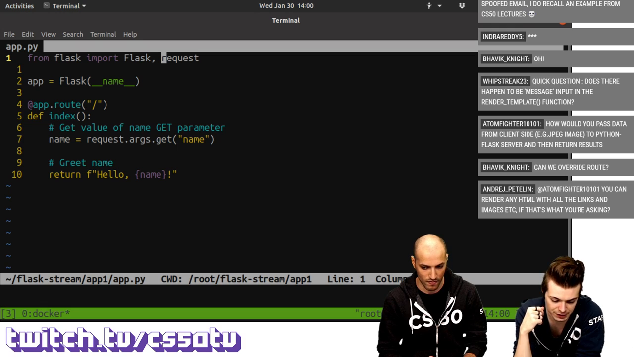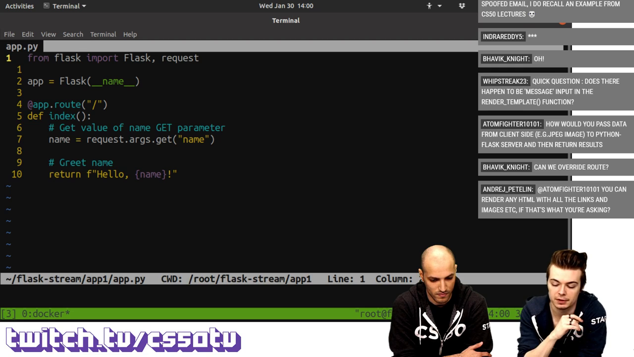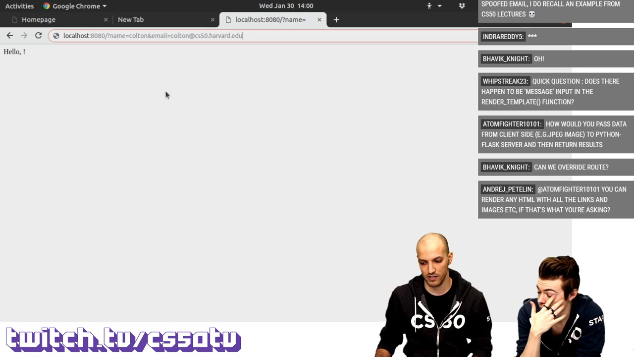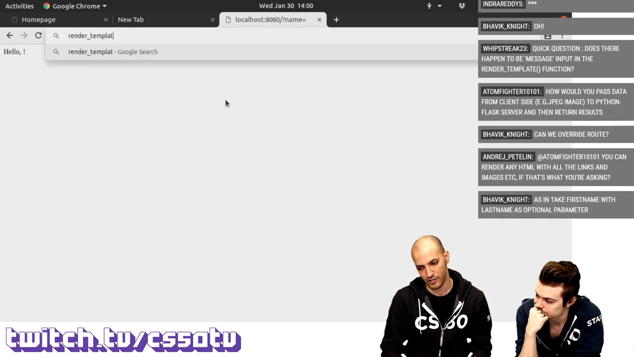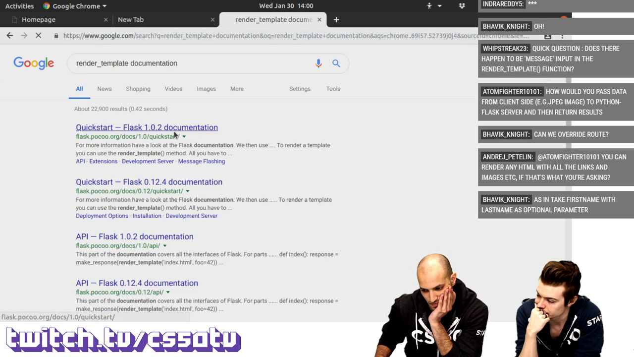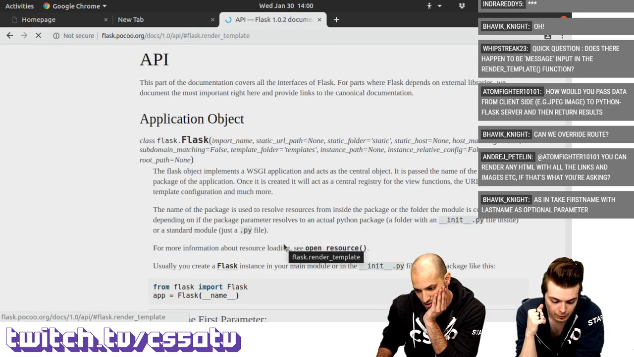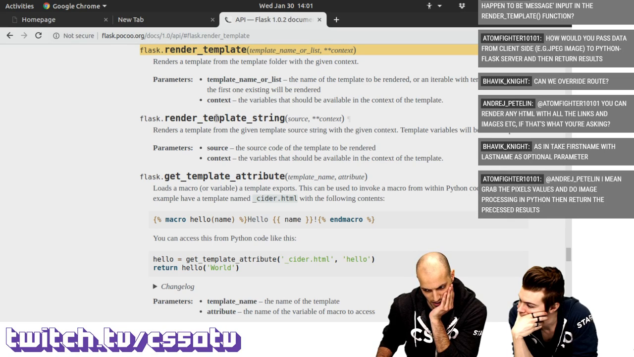Nice, okay. We have a couple questions in the chat too. Whipstreak is asking, quick question, does there happen to be a message input into the render template function, which we haven't gotten to yet? I don't know off the top of my head. I don't think I've used it before. But let's actually check the documentation. Let's see. So there is the render template function. I don't see a message parameter here, so I don't think it has one.